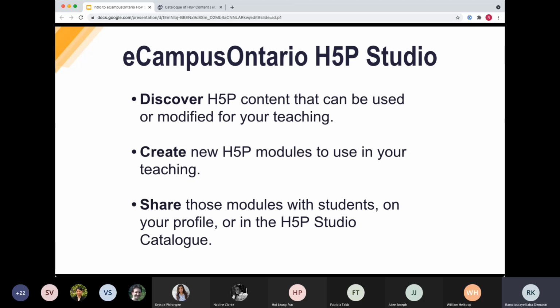This one-stop shop includes the ability for you to discover H5P content that can be used or modified for your teaching. You can create new H5P modules to use in your teaching, or you can share your modules with students, with others, and through our catalog.